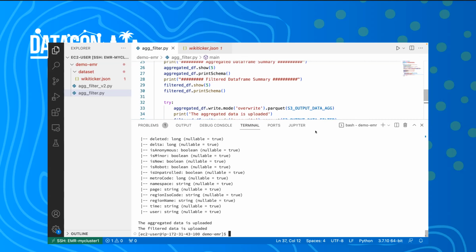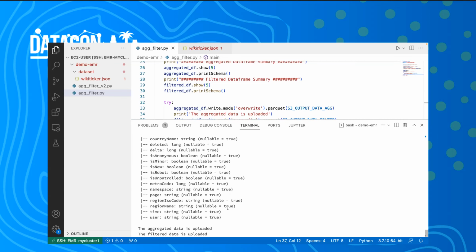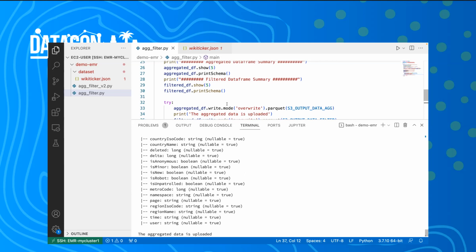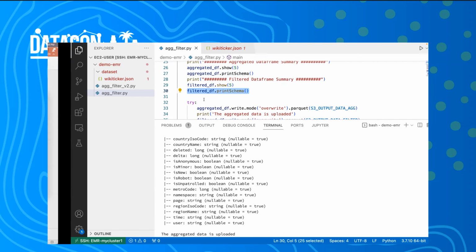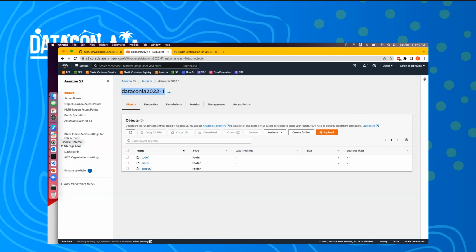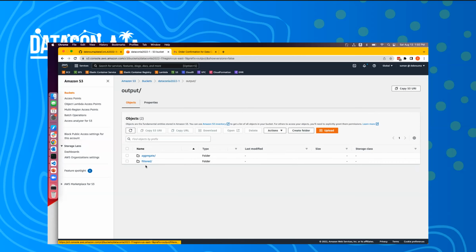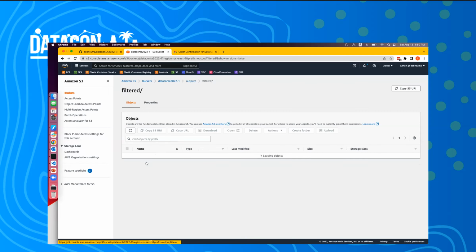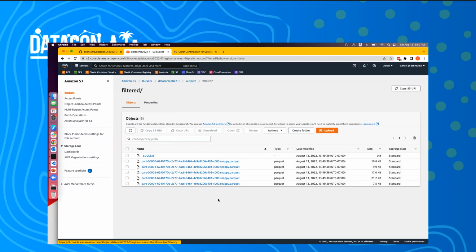But if you see this, it says the data has been uploaded, and we can see the schema. The reason we can see the schema is because we mentioned to print the schema. And now if you go back to our console and come to the output folder, you will see 2 directories. And inside that you have this parquet file, which is the processed file.